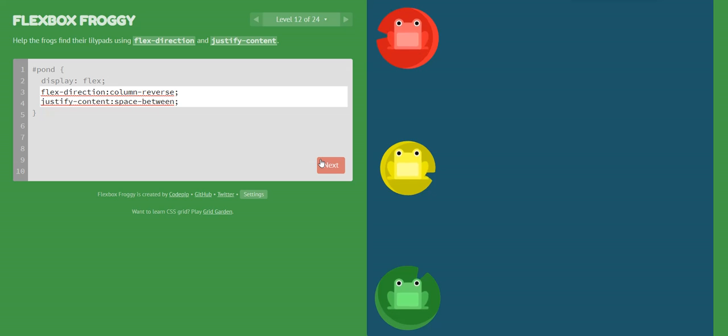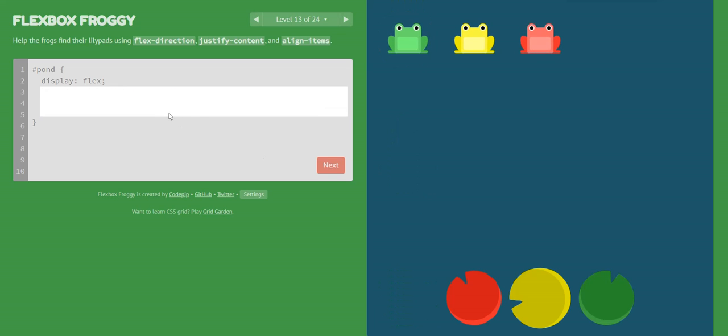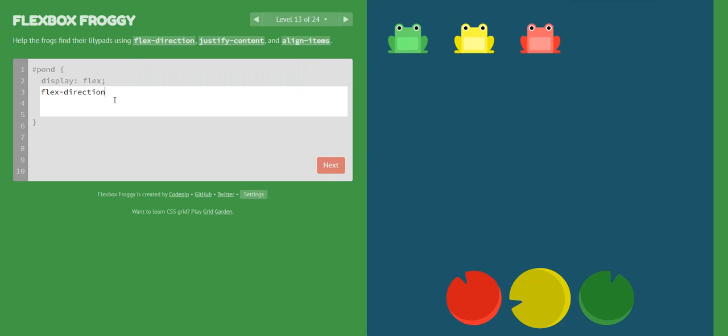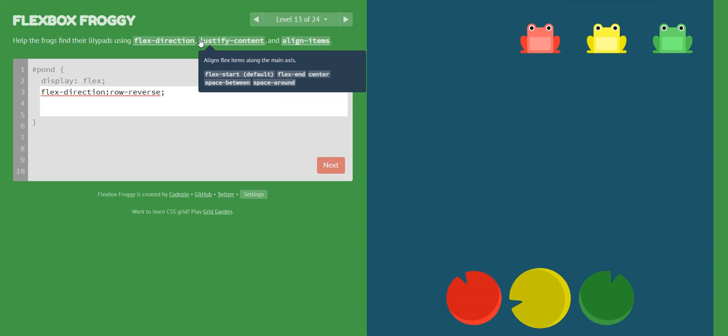Yes, so moving to level 13. We have green, yellow, red, but that should be rendered as red, yellow, green. Which means we need to use flex-direction again and say row-reverse. So we are not doing it vertically, it's still horizontal. So row-reverse would be all right.